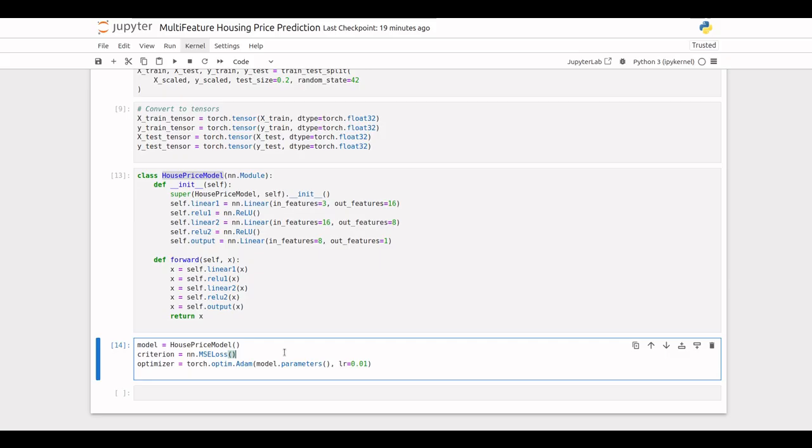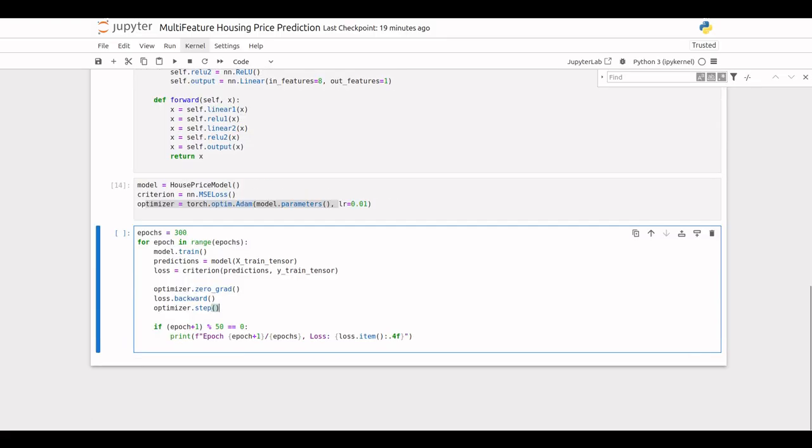So we then create an instance of our model, and then we define a loss function, which is the mean squared error loss, which is kind of standard for regression problems, and then we choose Adam optimizer for efficient training here. So now we move on to training the model part, where we loop for 300 epochs, make predictions on the training set, calculate the loss, backpropagate the gradients, and then update the weights here. And every 50 epochs we print the loss to monitor our progress.